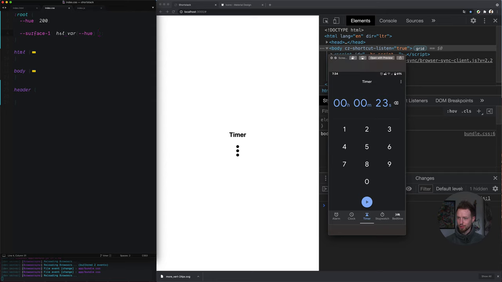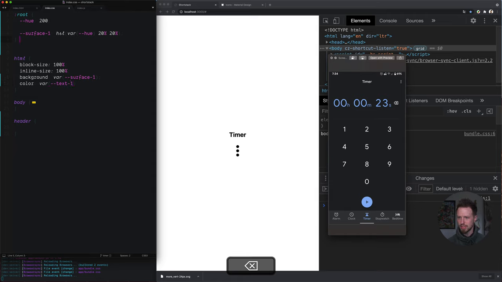Okay, so the first parameter of our HSL functional notation is its hue. The next one is the saturation. I'm gonna choose something, it's kind of blue. I can see color in it, and it's fairly dark. Okay, so there's our surface. And before we really get going too much, let's put that in here. Let's do HTML, this is our background, our var surface one, and we'll do our text color is our var text one, which we'll make in a moment like this.